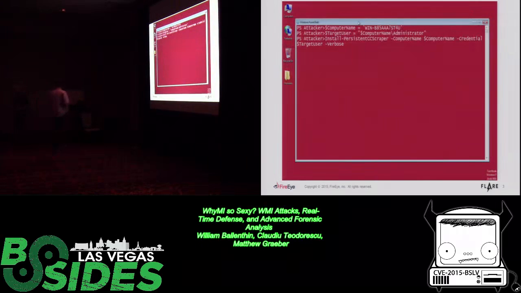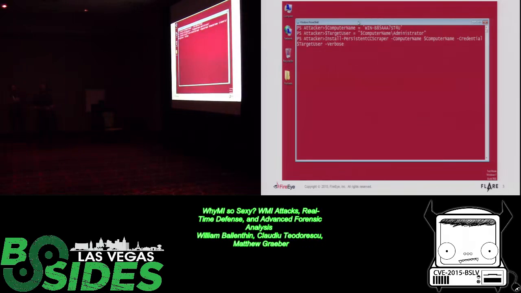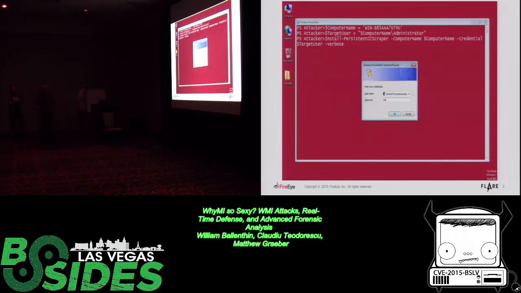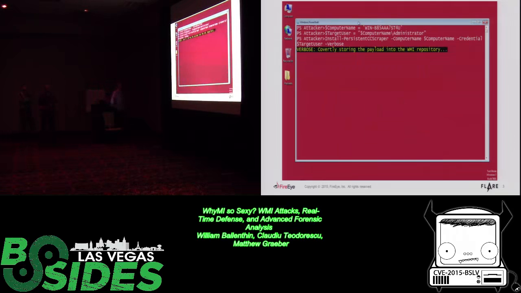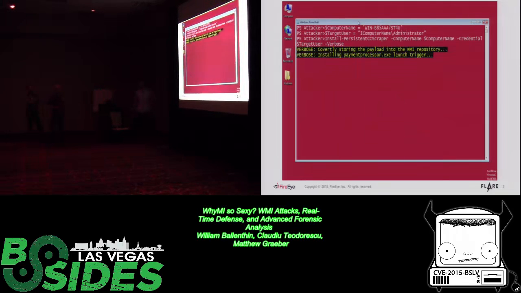Consider the following attack. This is just a proof of concept. I developed a really primitive remote credit card, or track data, scraper, where you install this payload remotely using WMI on the victim machine, given that you have credentials on the victim system. I am about to provide credentials on my attacker machine. I'm installing the persistent credit card scraper, storing the payload in the WMI repository in a persistent fashion. The payload will fire upon triggering our fictitious payment processor.exe.